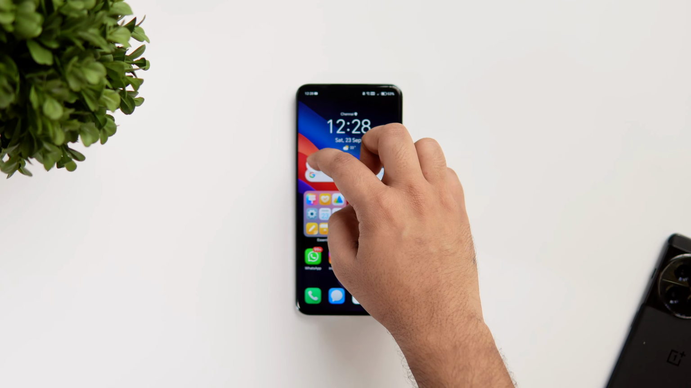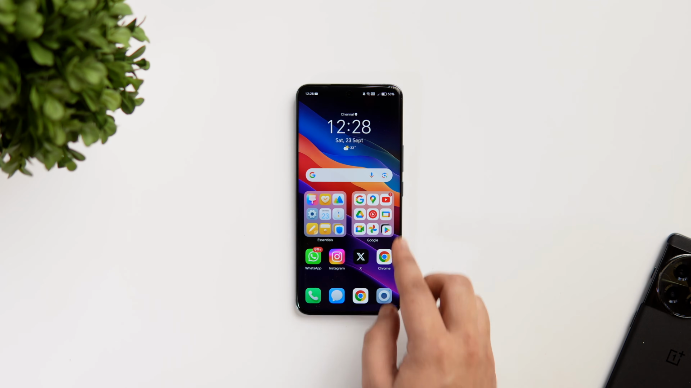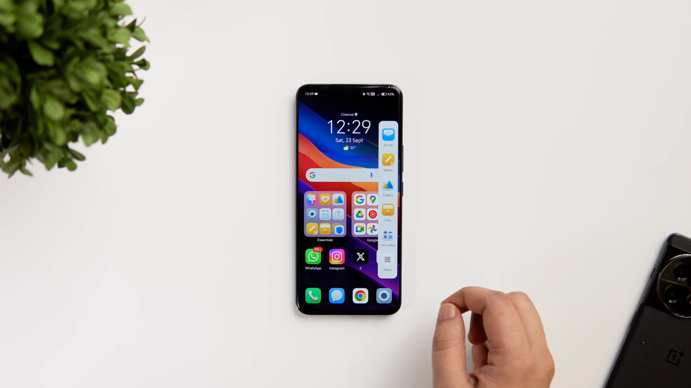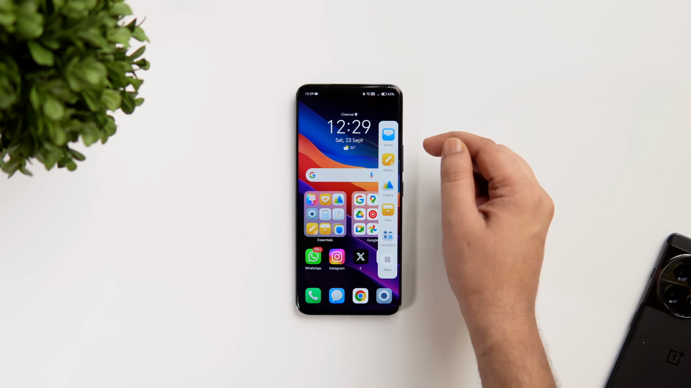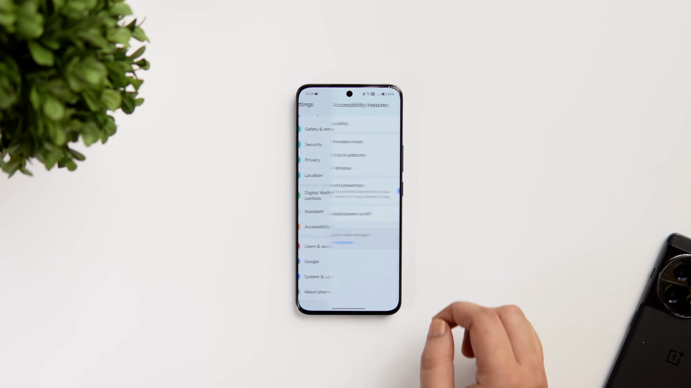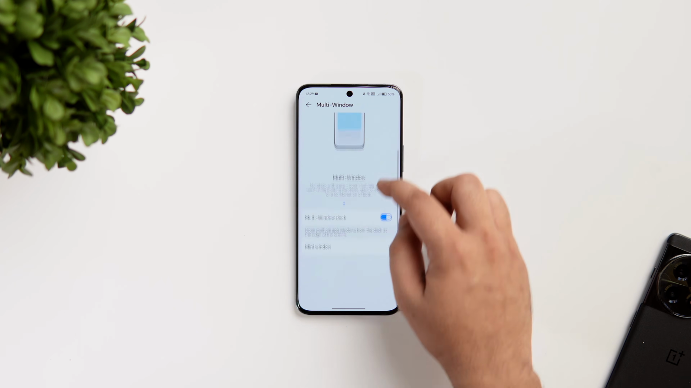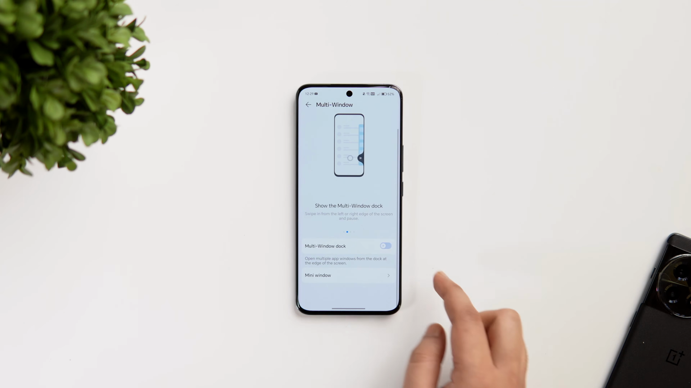Not only that, if you want an edge panel that will have all your favorite applications for easier access, you can simply swipe and hold from the edges to get this very useful multi-window panel. To activate or disable this feature, just go into settings, accessibility, and select this option called multi-window dock. From here you can decide whether you want to have this feature or not.